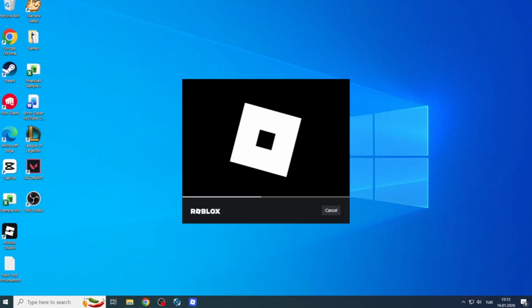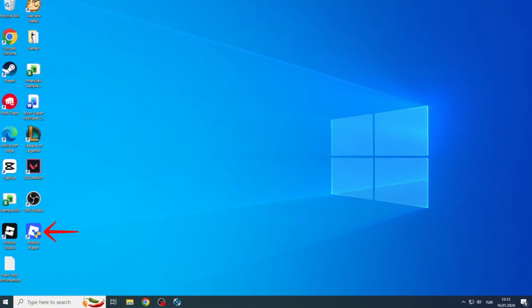After the installation process is complete, it's advisable to restart your computer before running Roblox player. I hope this how to fix error code 280 in Roblox PC tutorial video helped you fix your error.